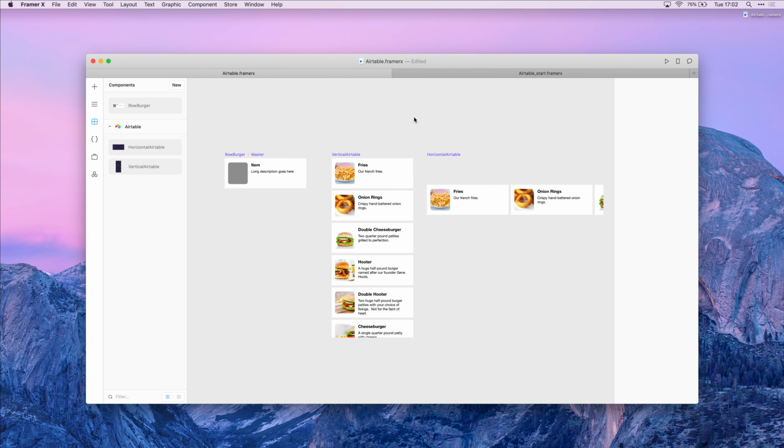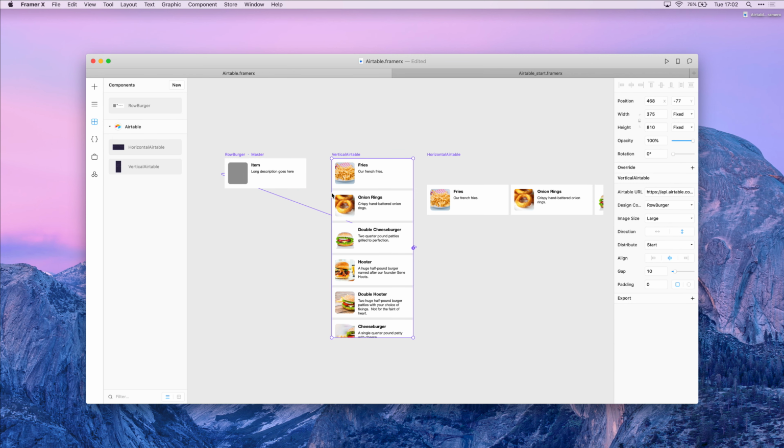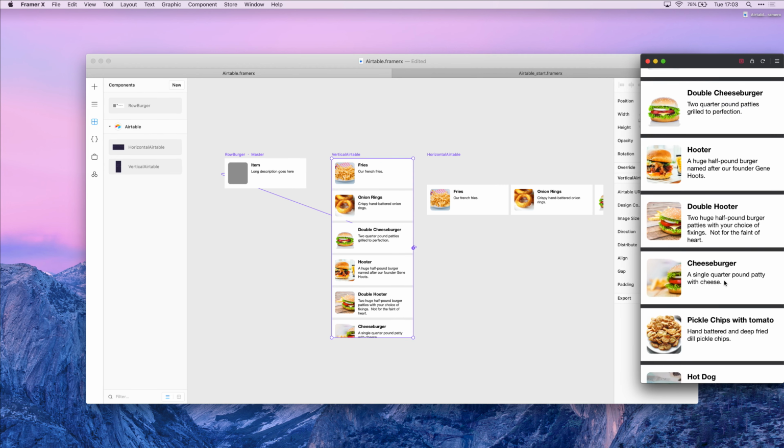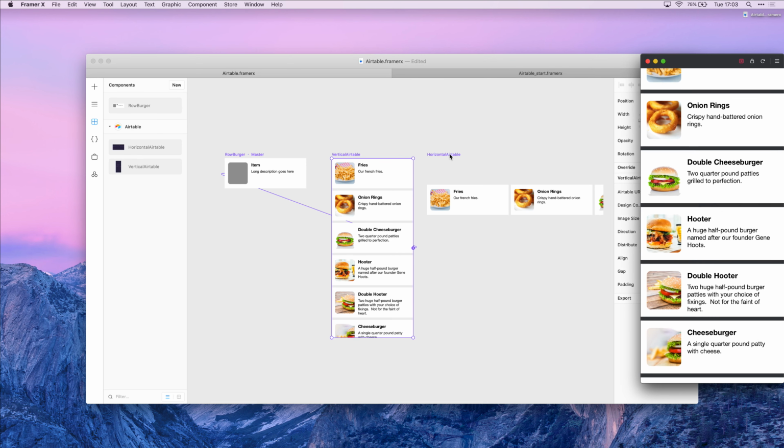So today in the How To series, we're going to see how to work with real data in Framer without any code. And we're going to be looking at data from Airtable. What we're going to achieve is basically we're going to create a row and, using the Airtable component from the store, automatically create all these cards coming from the Airtable database.